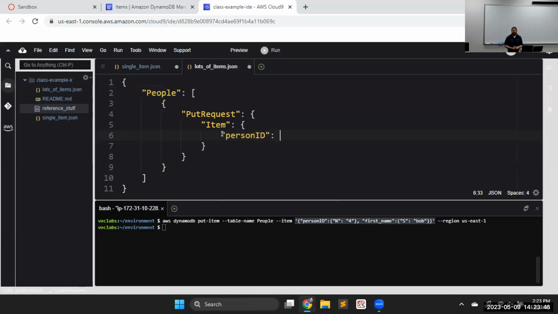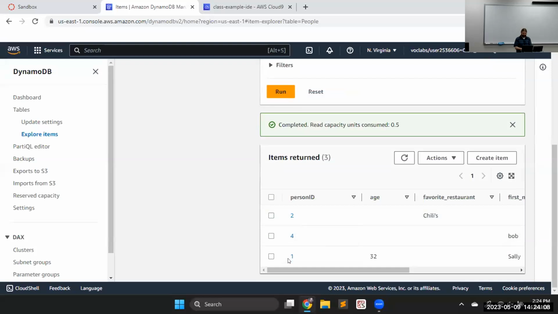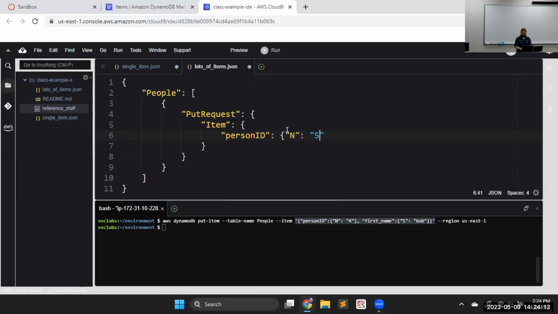So person ID, we had a partition key, so a single element primary key instead of a composite key. And unlike normal JSON, data type matters, so we have to say what it is. So this one's a number. And I can't remember what number we're up to. Looks like I have a 4 in there. So maybe a 5 or 6 or something. I don't think I've inserted a 5 yet.